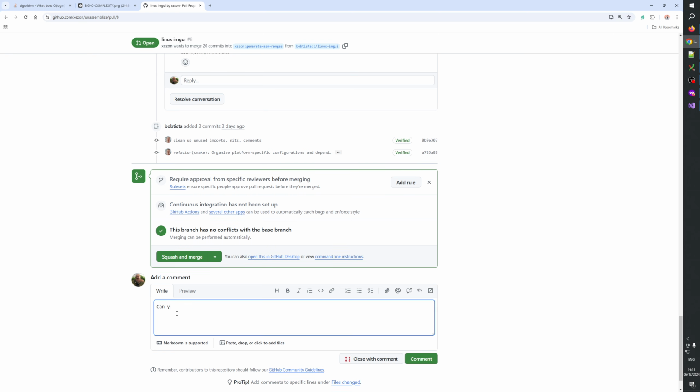Can you please allow me to push to this branch? There are Windows fixes necessary.